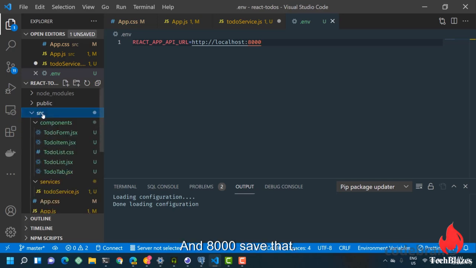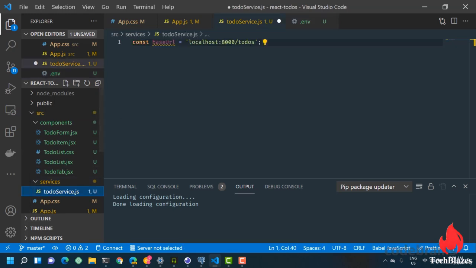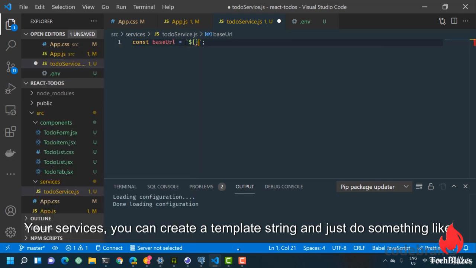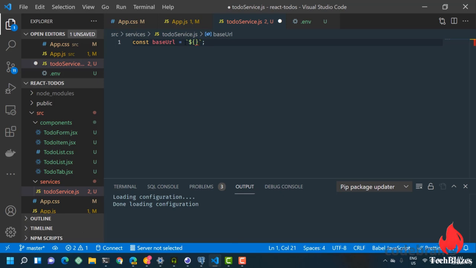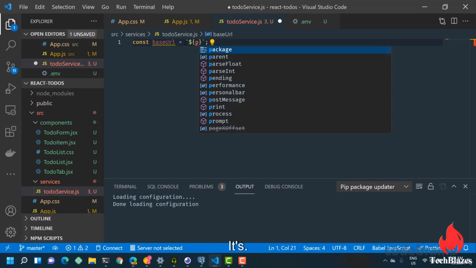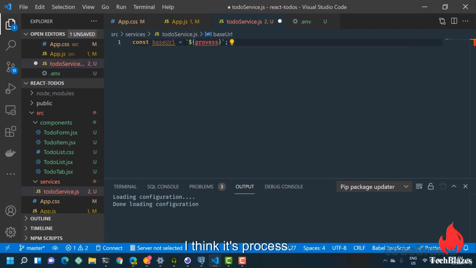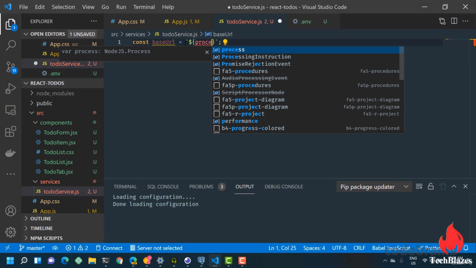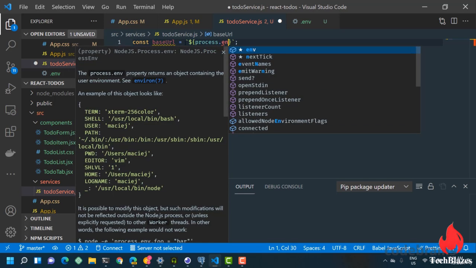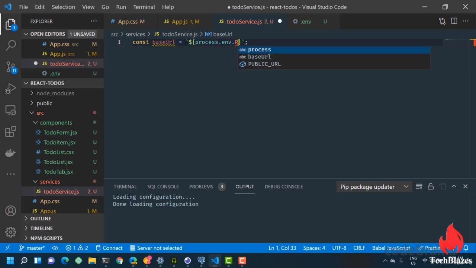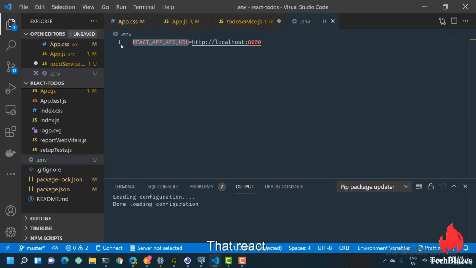And if you go back to your services, you can create a template string and do something like, let's see here, I think it's process.env.REACT. Let's just go here and copy this just to make sure that we don't misspell this.